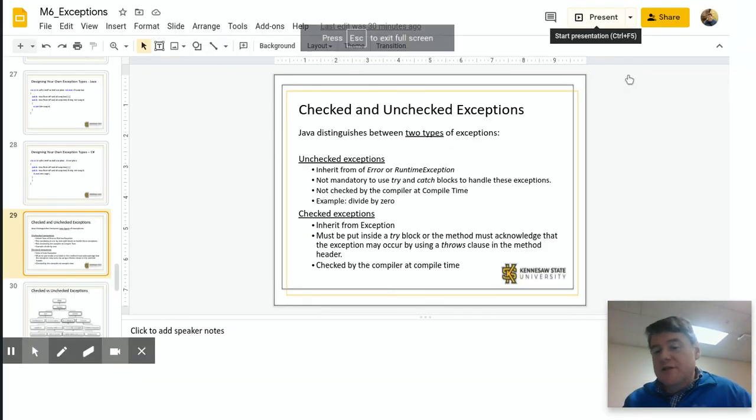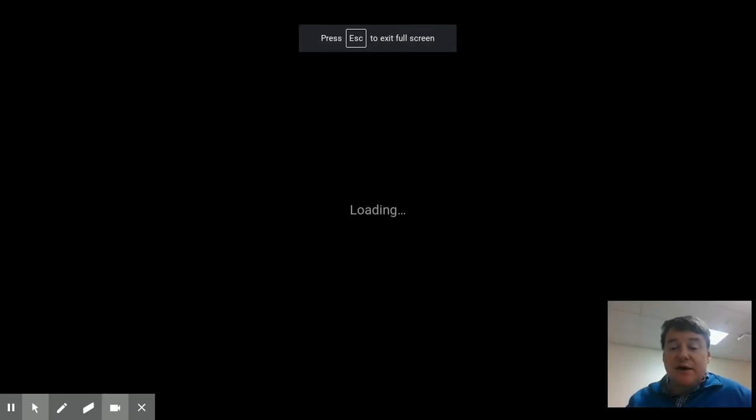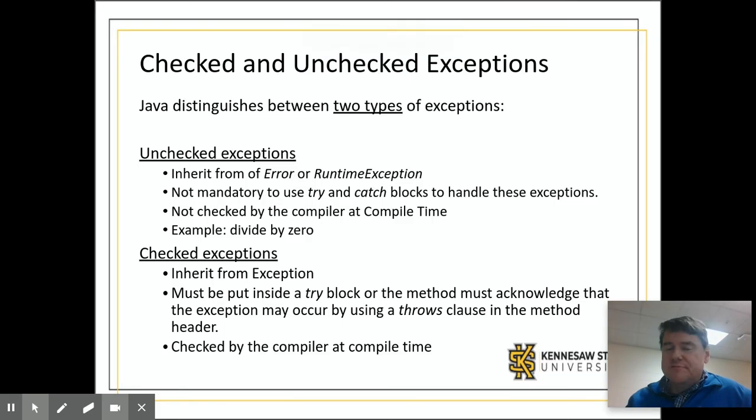All right, so there's one final topic that I need to talk about, and that is the idea of a checked and an unchecked exception. So in Java, there are two types of exceptions. This is Java specific. There'll be a C# specific thing in just a moment, so bear with me.